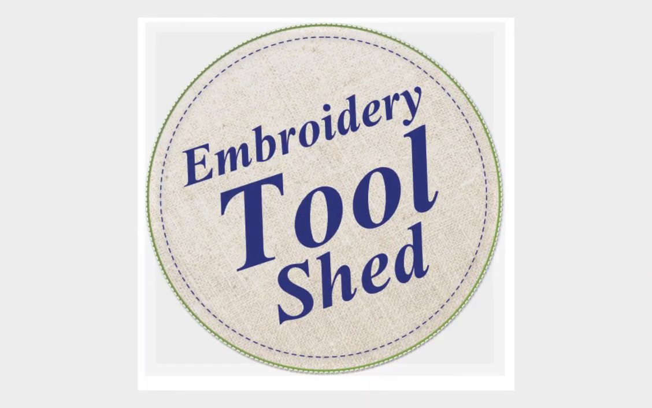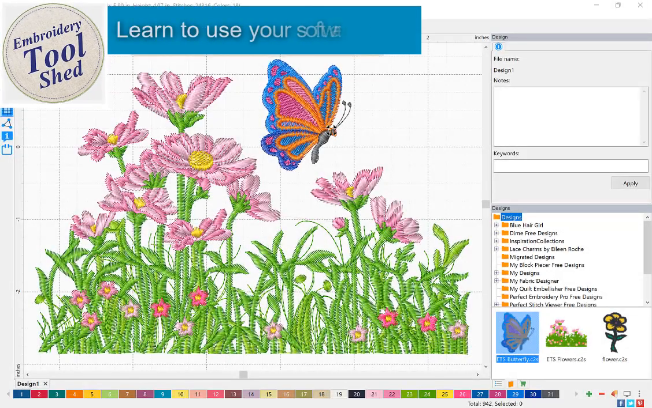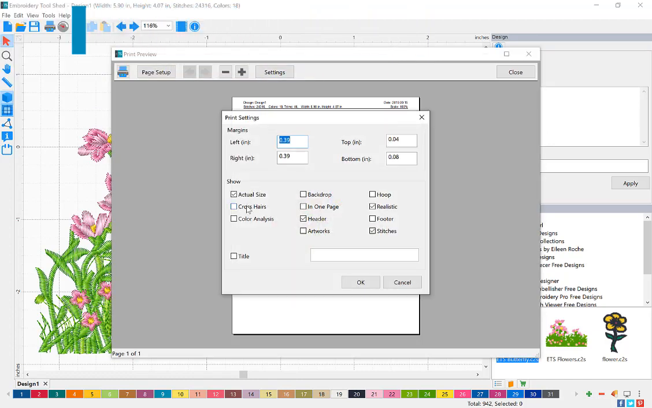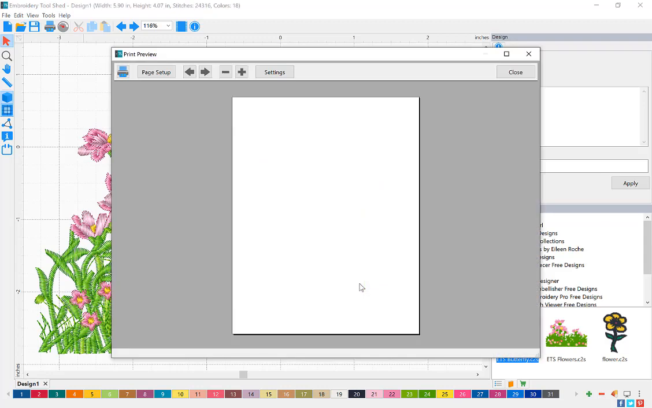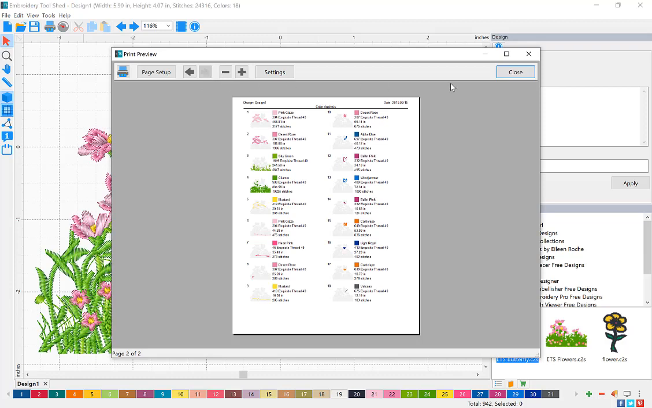Embroidery Tool Shed is a powerful tool for creating and manipulating embroidery designs. In this lesson, we're going to learn how to print templates from your embroidery software. Printing templates can help you with placement. Using crosshairs can help you get your design aligned, and you can even print your color analysis.